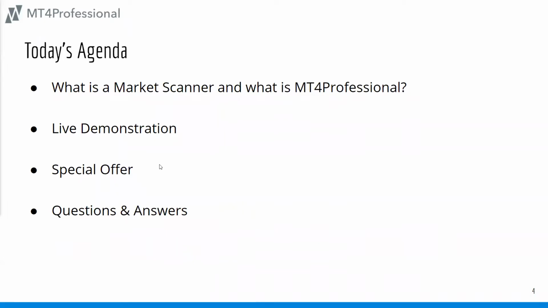So our agenda today, what we're going to talk about is the market scanner. Market scanner is part of an arsenal of tools that professional traders use in finding trade setups that meet their criteria. I'm going to go through and define what a market scanner is. I'm going to show you what MT4 Professional is and what it's all about. I'll give you a live demonstration of all the features I describe and give you a very special offer.